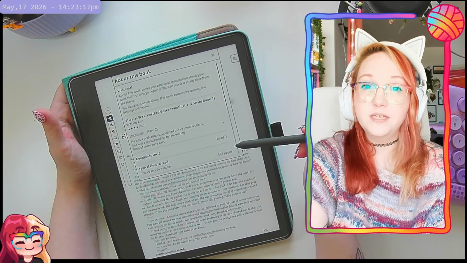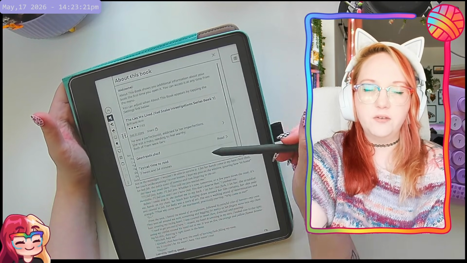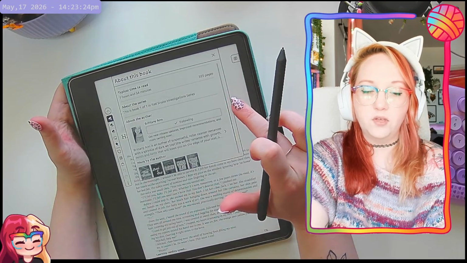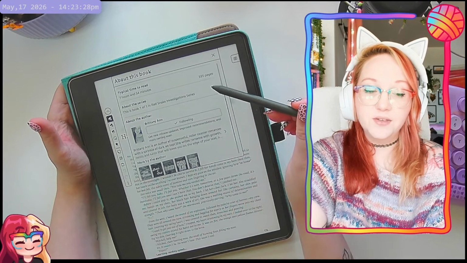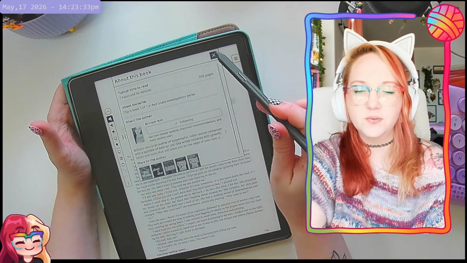It'll also tell you your typical time to read. It'll start seeing how quickly you read things, and then it'll give you a good average based off of your read speed. And then it also has, if it's in the series, who the author is, other books by them. I just really like that.